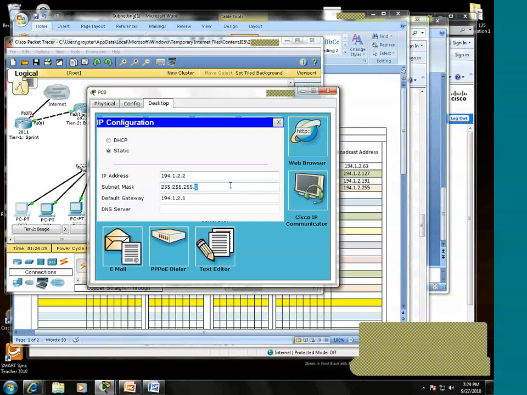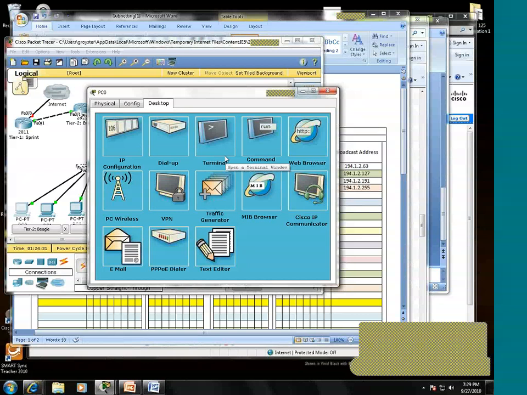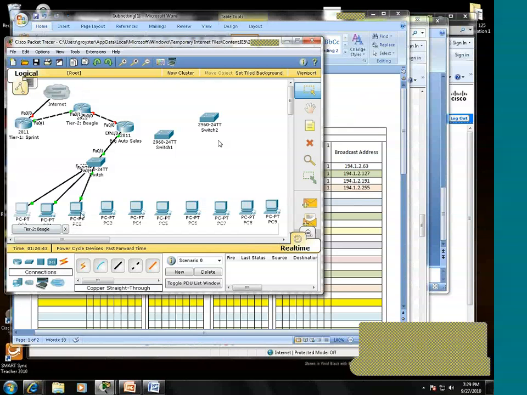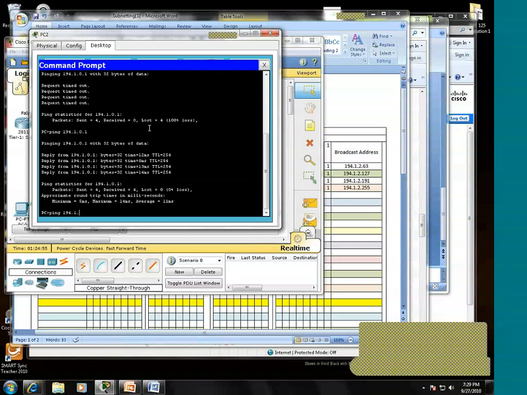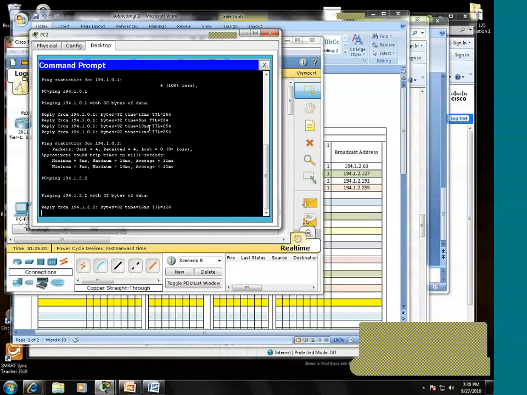So we see that there's logic to this process. It's not a random occurrence. There's a particular order for everything that goes on here, right? Okay. Let's configure this PC. We need to change the subnet mask. Okay. And we should be able to ping one of the other PCs, right? And we can. We should be able to ping the default gateway, and we can.